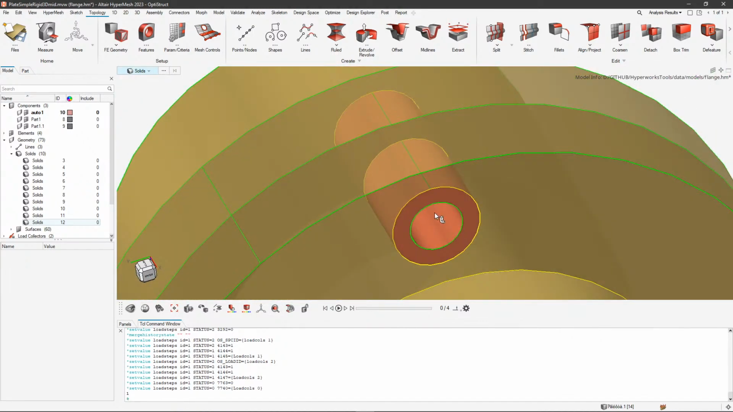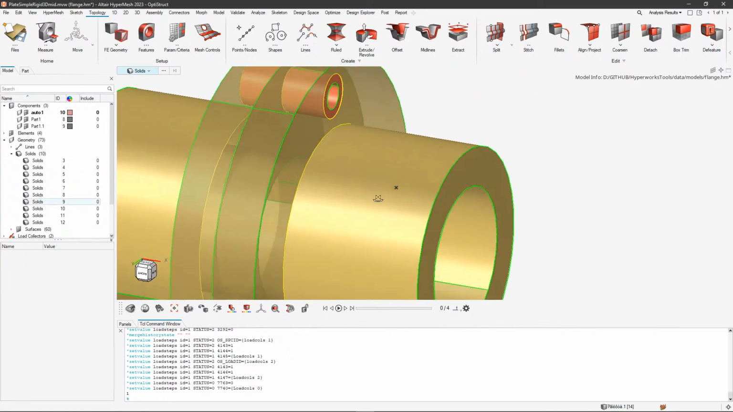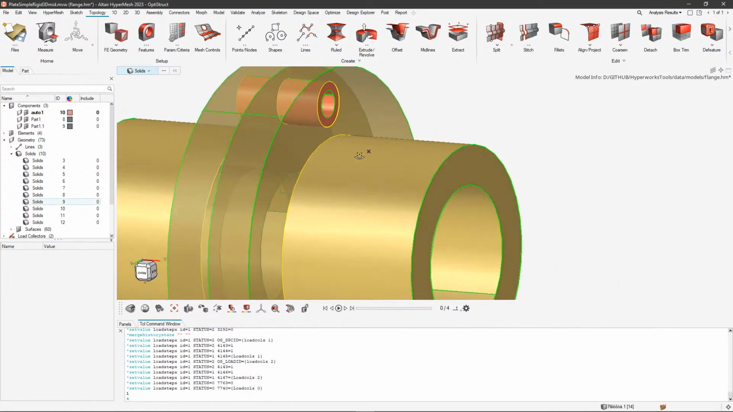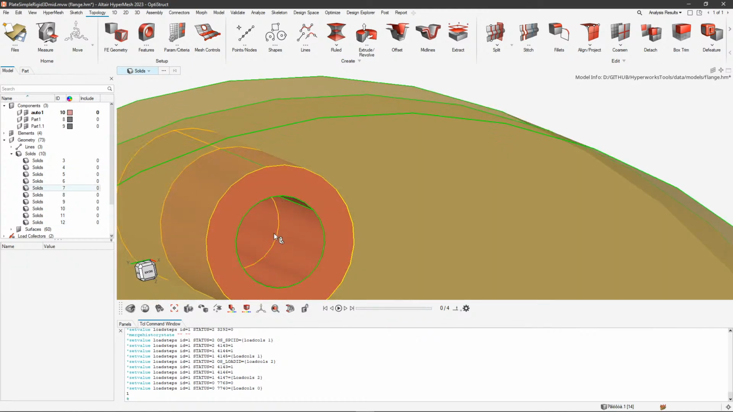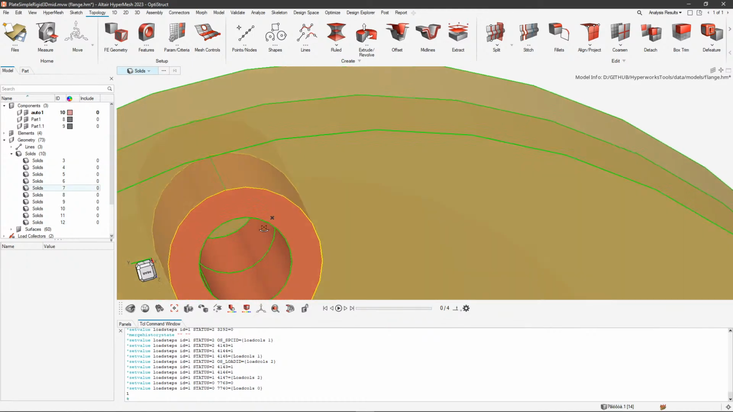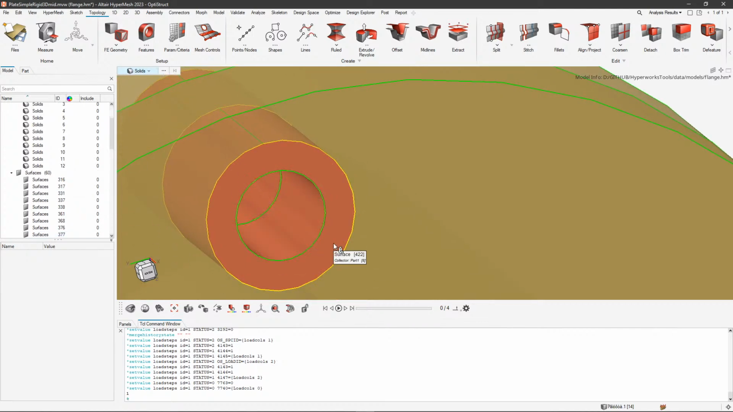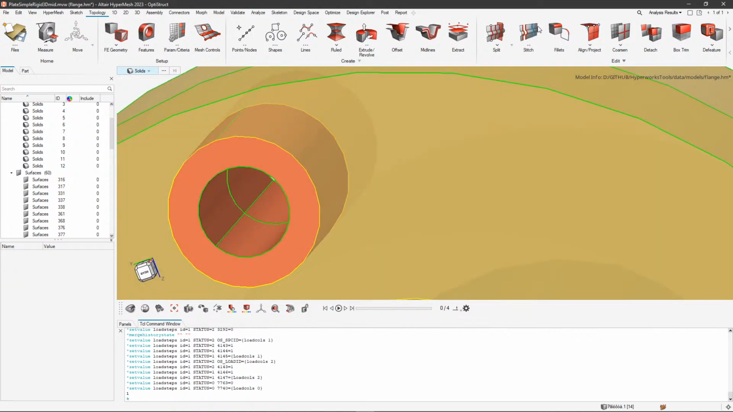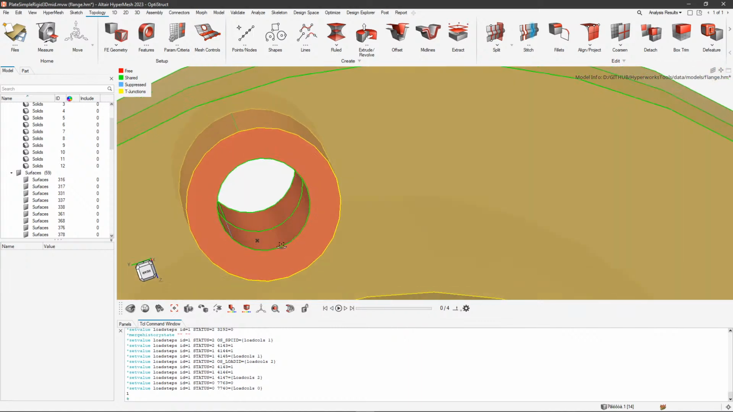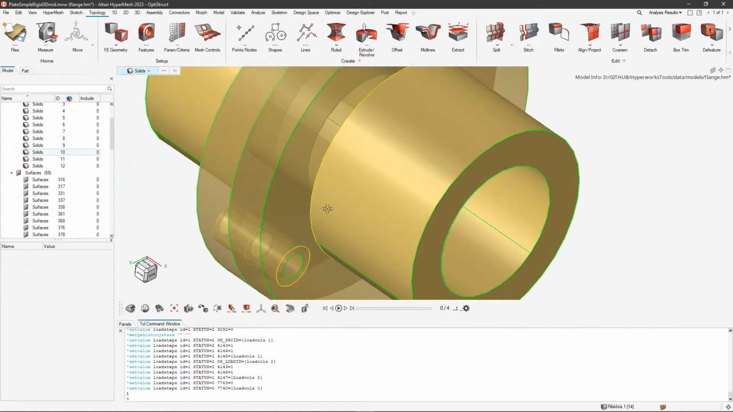What? You're joking, right? Why is this not meshable? Is it because of this line? But this should be one solid, right? Okay, the only thing I can do is suppress this edge.